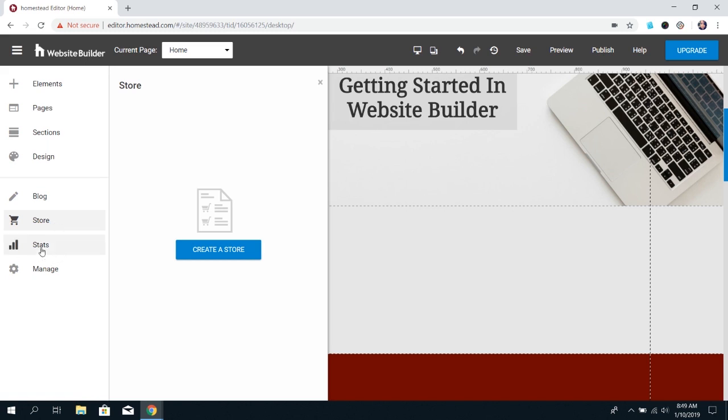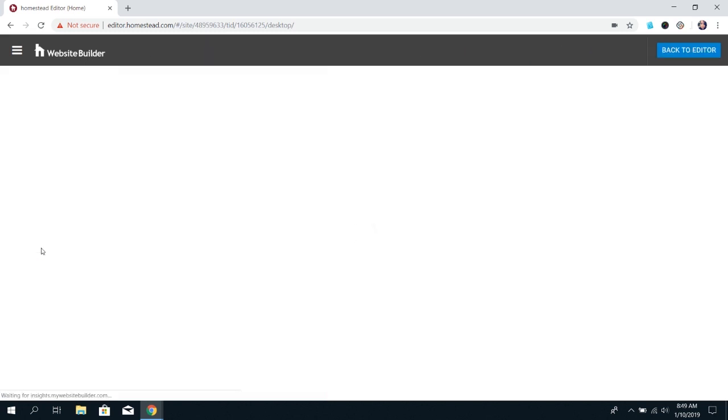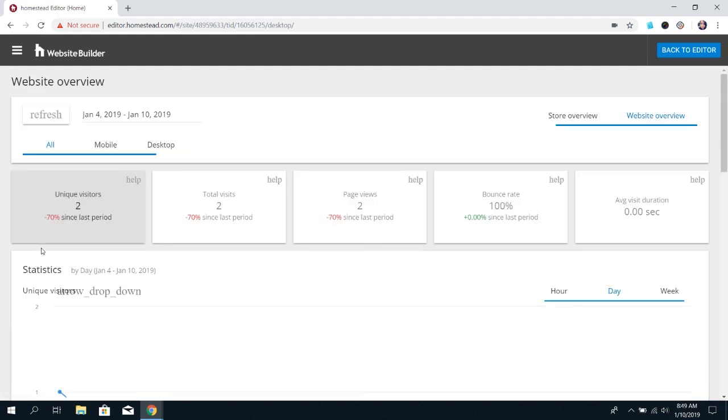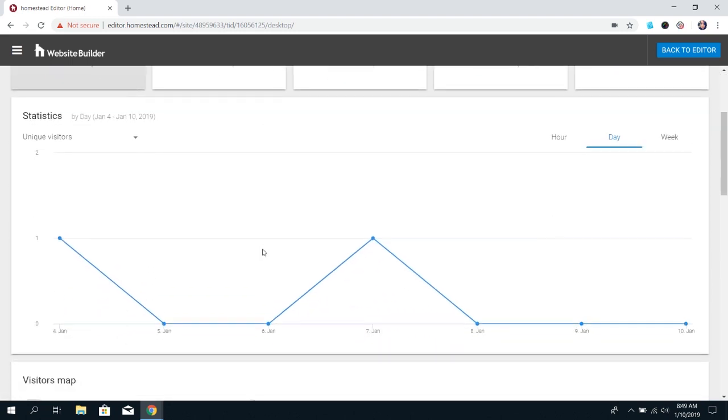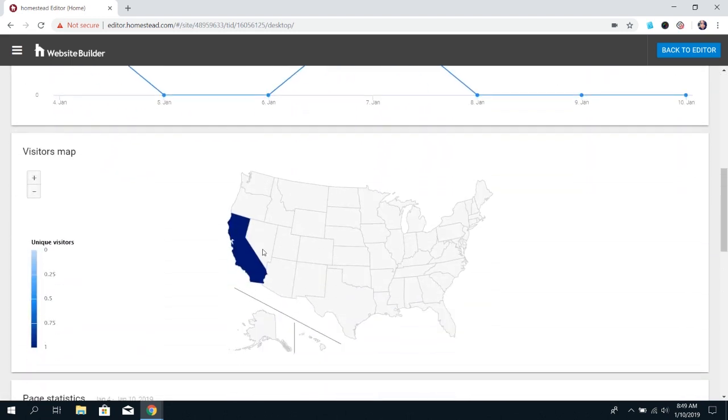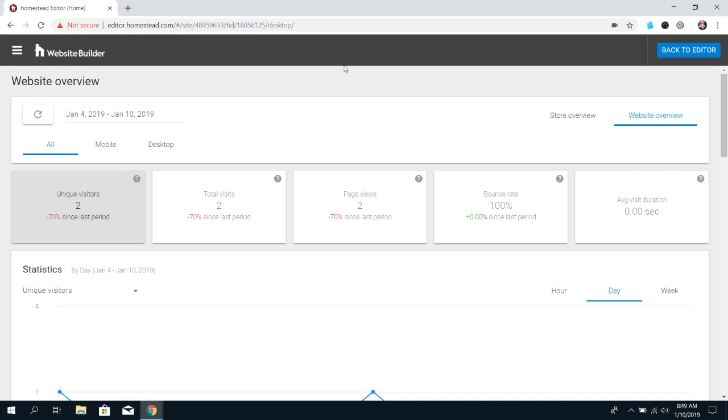Below that is stats. Stats is once you've published your page and you start getting visitors, this is where you're going to go to track how your visitors are coming, where they're coming from, how many you're getting from mobile, from desktop, and all the information like that. And then once you're done looking at the stats, you can click back to editor.